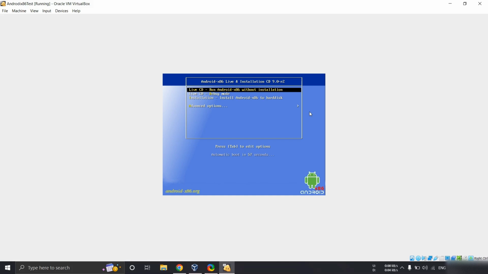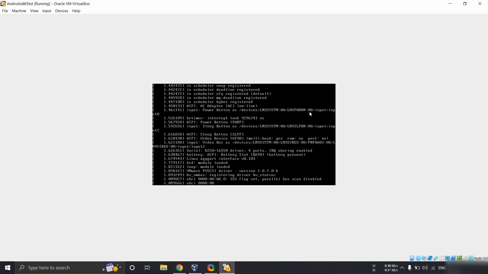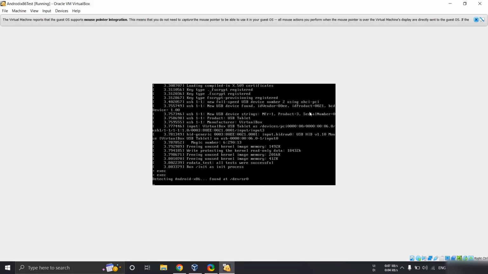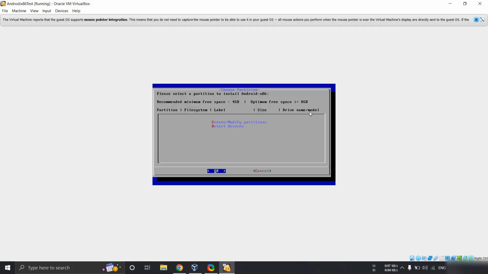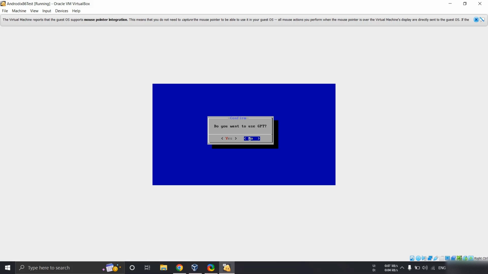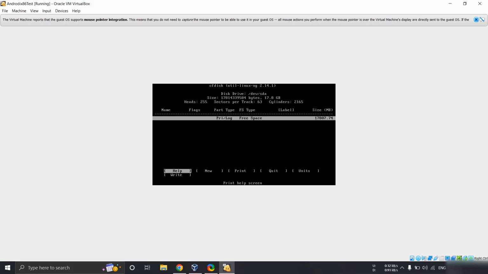Now the installer would open. We need to install this, so let's click on installation. Here, to select an option, we'll need to type in the letter that is highlighted. So we need to create or modify partitions for the storage. Click on C and enter. Now do you want to use GPT? Let's click no. Now here click on write. Okay, before write, click on new and enter. Select primary and enter. We will need the full storage.